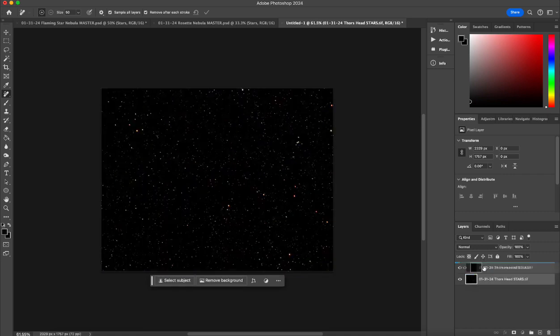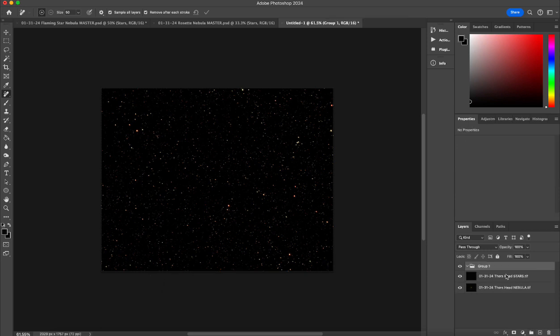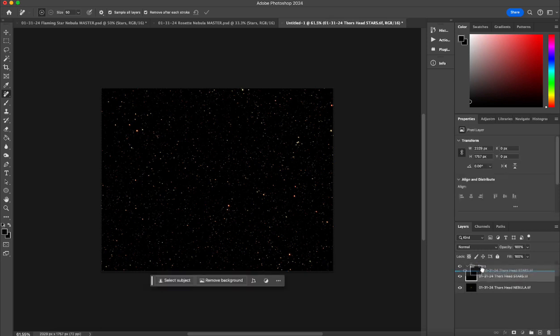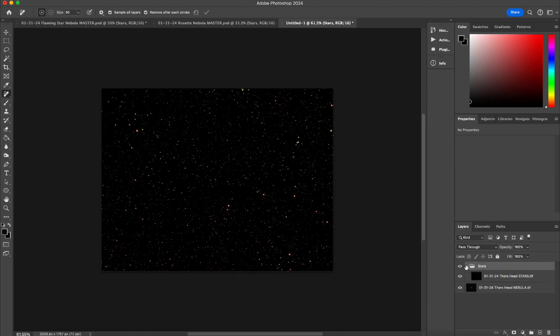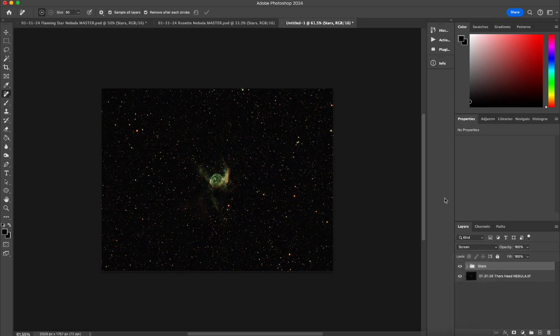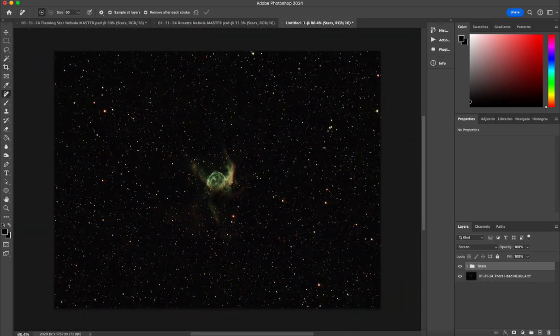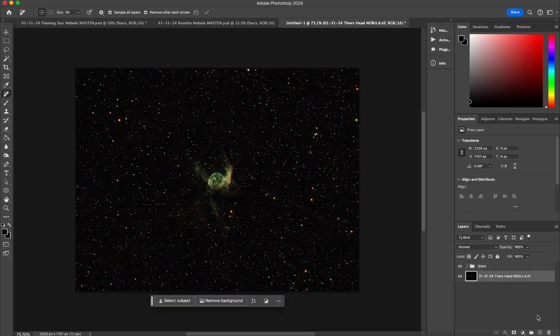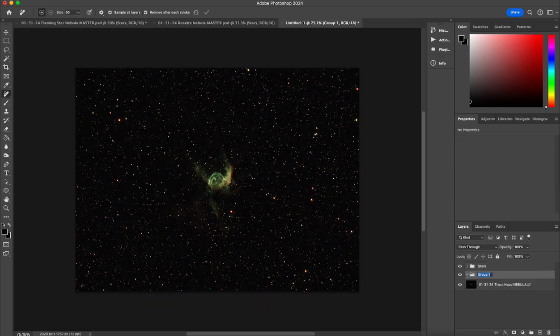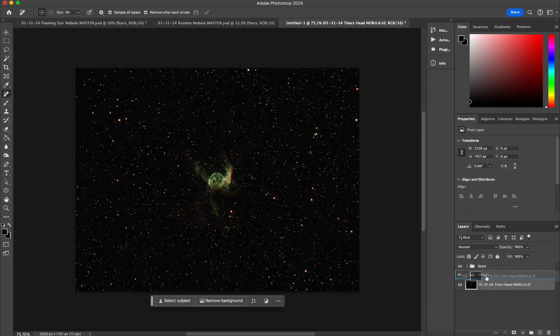Now we'll drag the stars up, we want that at the top, and now we're going to put that into a folder or a group that we'll call stars. We drag the stars into that group, and we change the blending mode to screen, and you'll see now that's recombined our stars and nebulae. Okay, now we'll open up another one here, which we will call nebulae, and we drag Thor's Head into there.